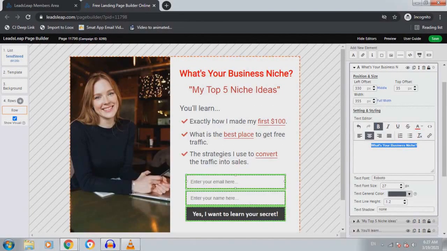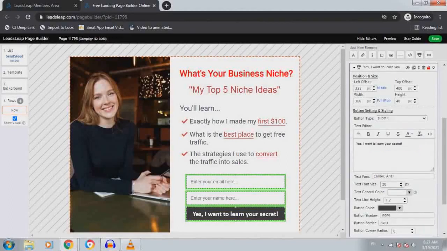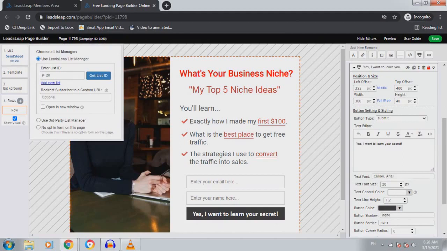Now this is important, because if your page has an opt-in form like this, in this case, you want to click here and you want to be sure that this is on submit, because this submit will make the user, after entering his or her email and name, when he or she clicks this button, get the person's details sent to your list.